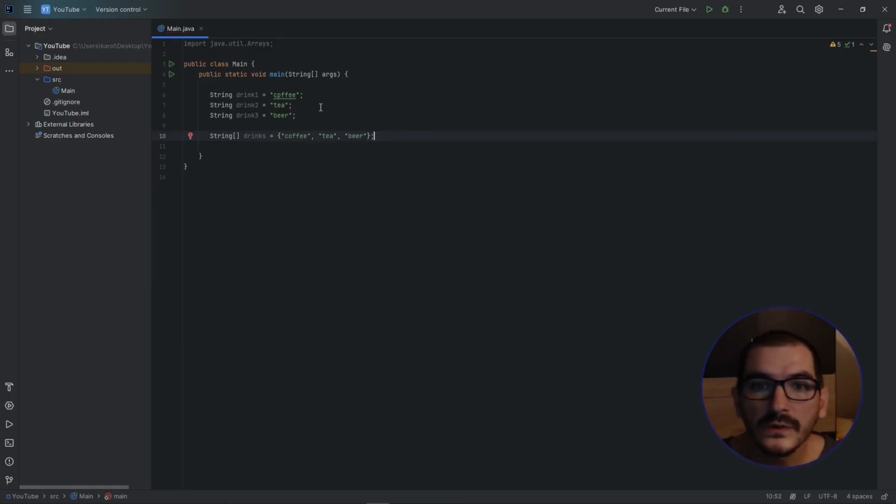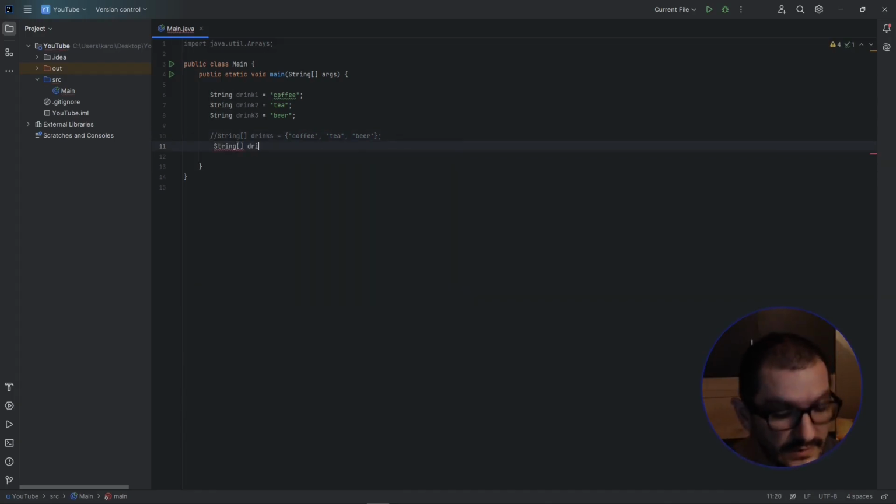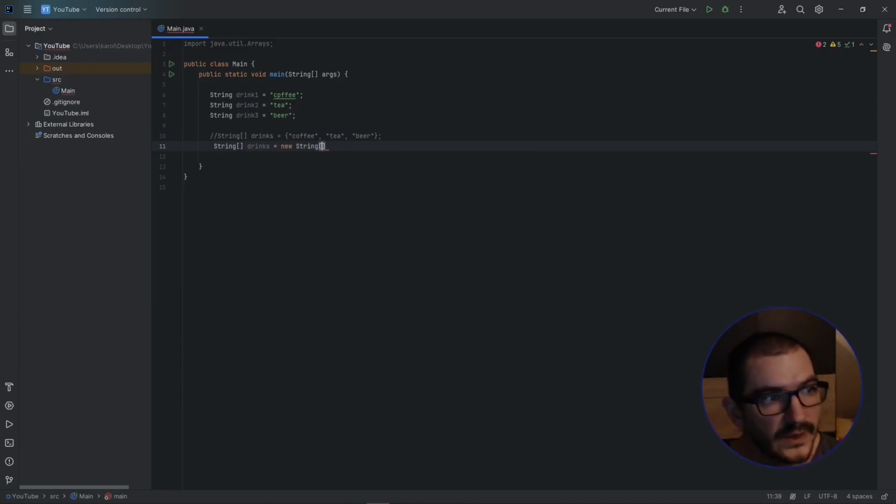Now, important to note that when you declare an array, you also need to initialize it. There are two ways to do that. Either you initialize it with the values, just like before, or you can specify the length of the array. So instead of this, you can just type string square brackets drinks equals new string, and in square brackets goes the size, in this case 3.